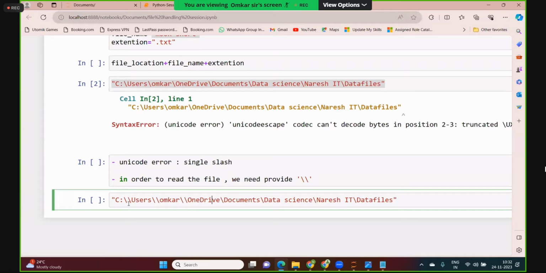If you say, sir, I'm not able to read, I'm getting a Unicode error, I will hit you. That's why I'm asking you to see my screen. A single slash, an error will come. What is the error name? Unicode error. What do you need to give? Double slash. Has anyone understood now? Everyone, can you please confirm in the chat? You need to provide the double slash.